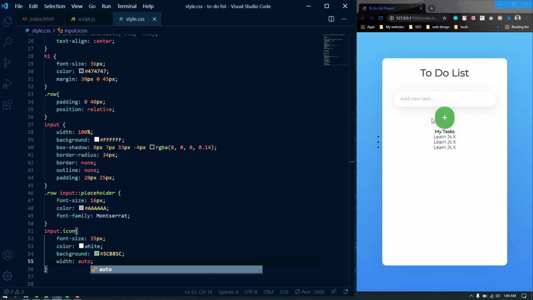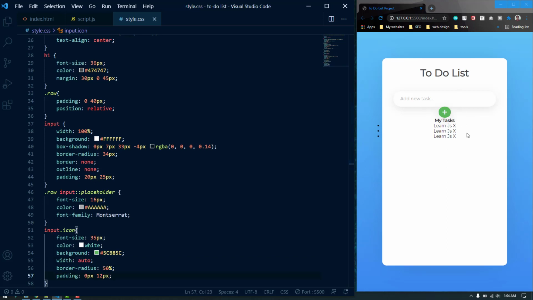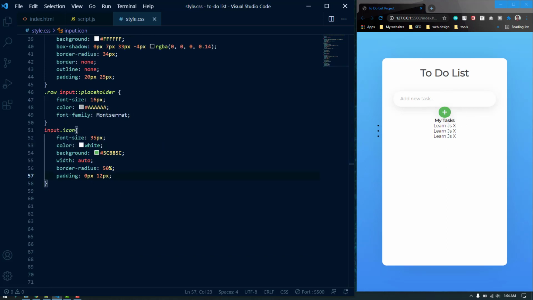Now we need to make it completely rounded, so I am going to add some padding with it and also some border radius, so it will make it completely rounded. Now it is completely rounded, but we also need to position it properly. In order to do that, I am going to add a position of relative, and from right it will be 42% and from top 50%.